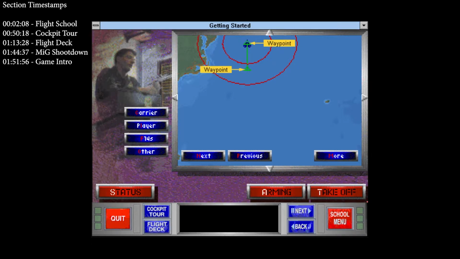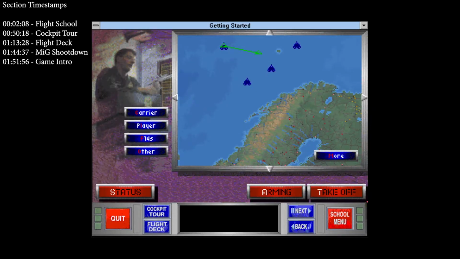Green triangles represent preset waypoints. The two red circles represent ranges from your plane. The inner circle shows a range of 100 nautical miles, and the outer circle represents a range of 200 nautical miles. Click the F-14s button. This shows the positions of other F-14s currently in the area. In one-on-one missions, such as this one, you do not have a wingman. In missions where you do have a wingman, a separate button can be clicked to show his position.